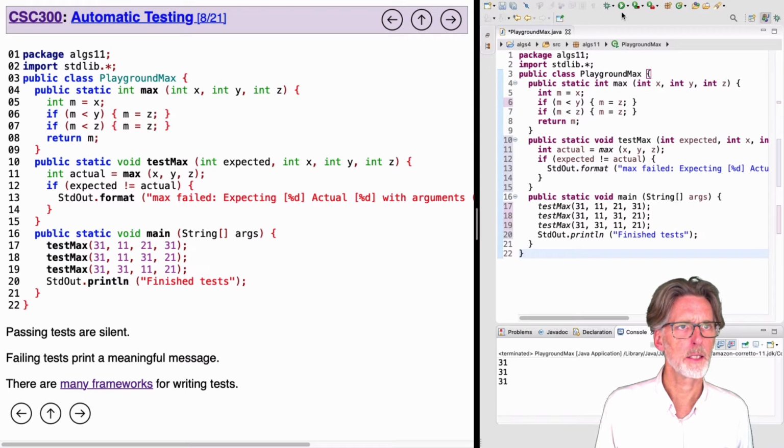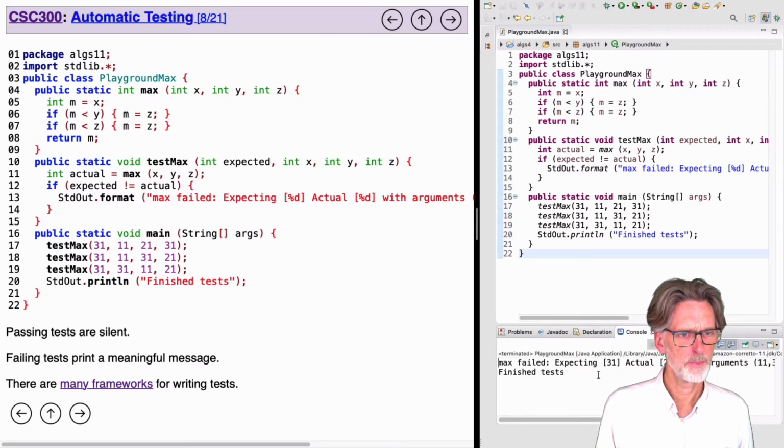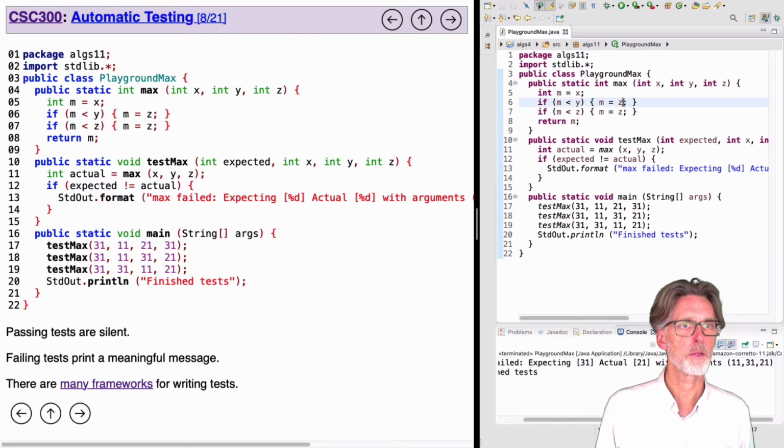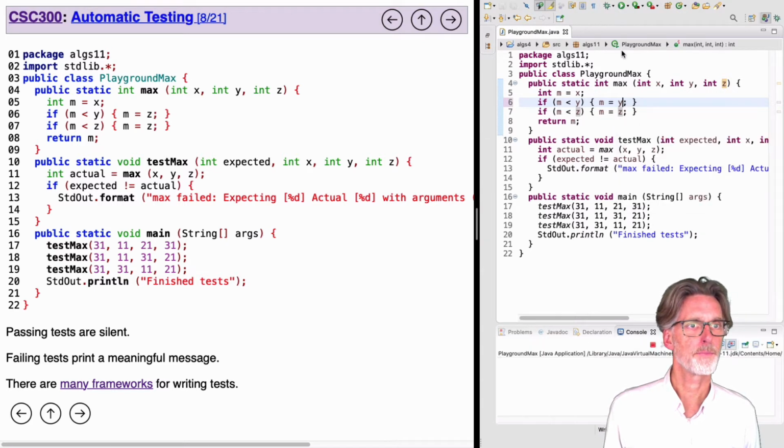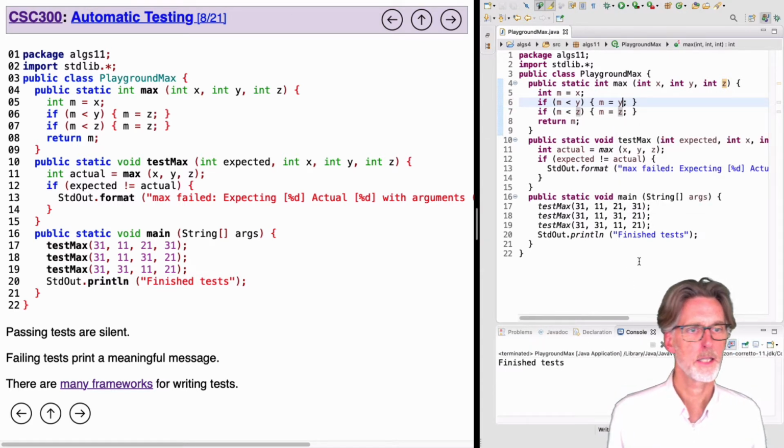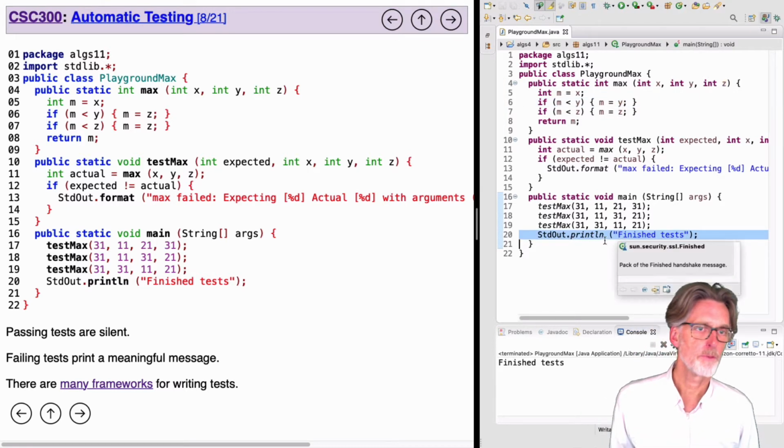When I run this test, you can see, oh, it failed. Why did it fail? I did that intentionally. So this is a failing test. What it says here is, I was expecting 31, but I actually got 21. And the arguments were 11, 31, 21. So it failed in this case. And just by inspection, I can see what the problem is. There's just a typo there. So if I fix that, then it'll finish the test.